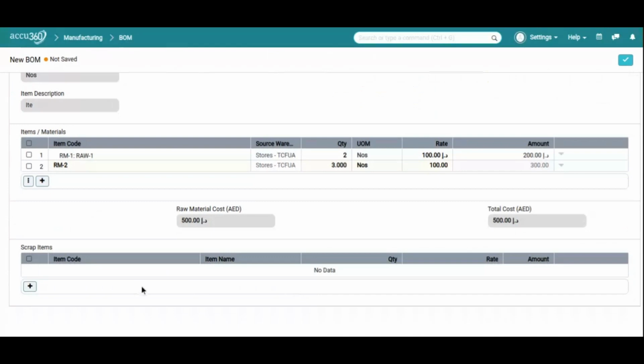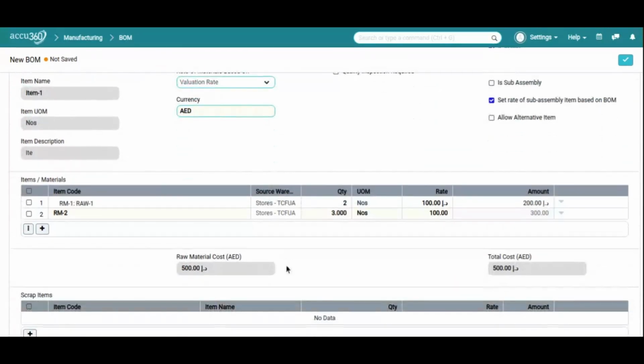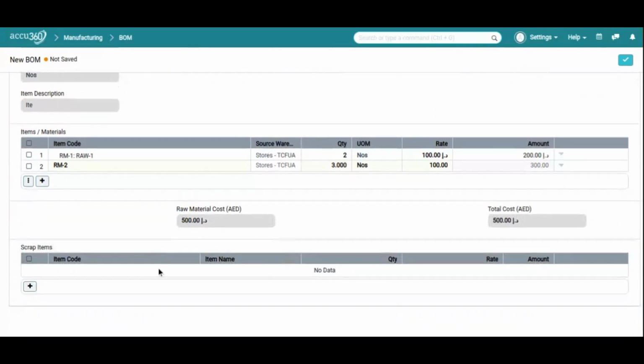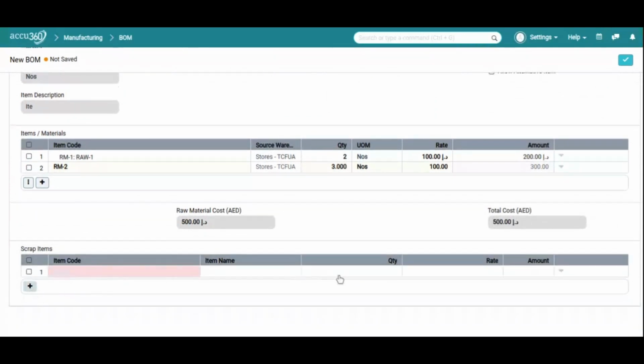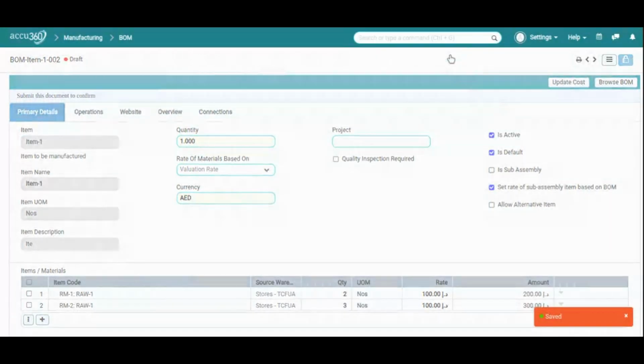Also, if you think that when you are doing the production of this item, you will receive some scrap or byproduct, then you can define the byproduct here only. But in this case we are not going to touch this byproduct or the scrap. We will just finish up with the simple one. So here I will just save and submit it.